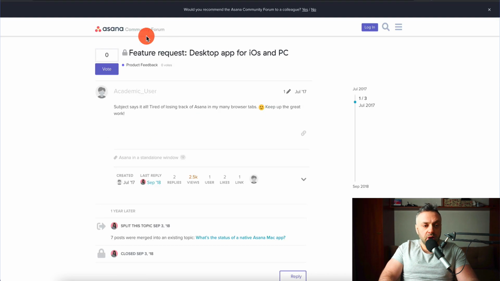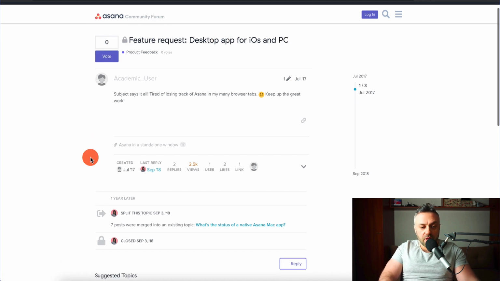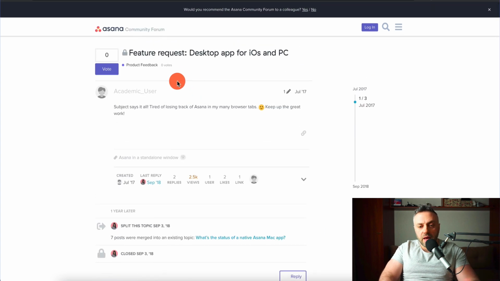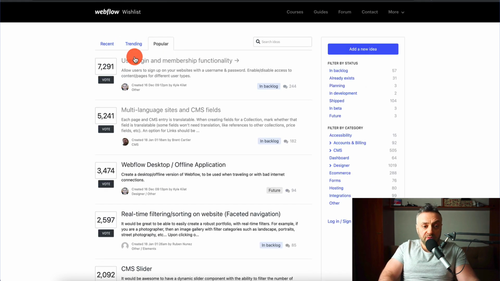Take a look at this one right here. This is Asana Community Forum, feature request, desktop app for iOS and PC. And so this one doesn't have a lot of votes. It's kind of not a very active topic. But if you go to the community forum, you're going to find other feature requests where people are requesting different features. And if this is a major feature, like with UserVoice, with Webflow here, user login membership, 7,000 votes.